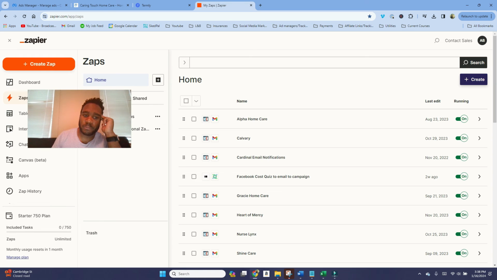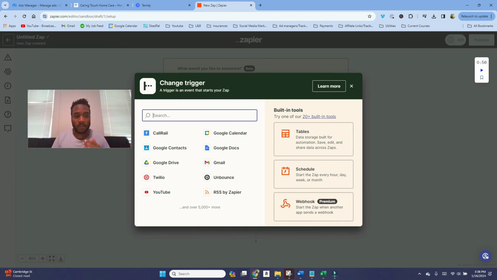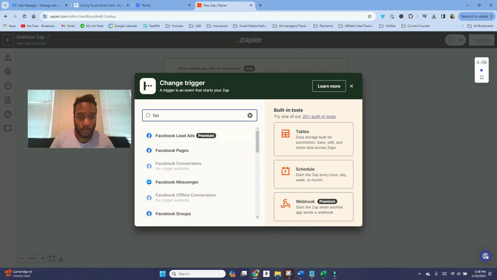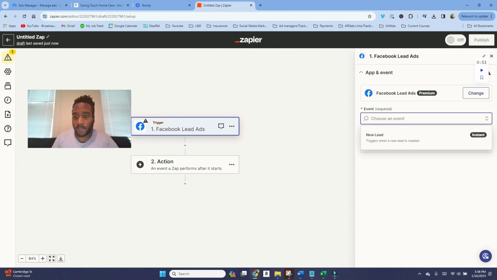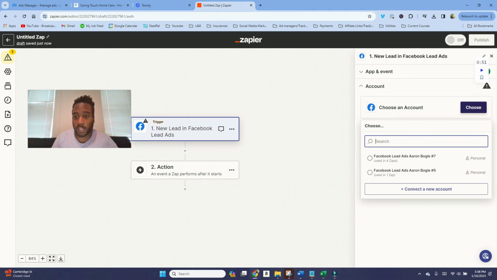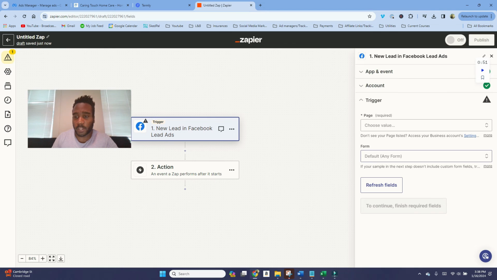What you want to do is you want to click on create. You want to click on new Zap. What you want to do is you want to add a trigger. So we want to say that if somebody fills out the form, that we're going to get an email. So what you want to do is click on, you have to type in Facebook, so Facebook lead ads. The event when a new lead is made. So you want to click on continue. You want to choose the account, and I'm just going to choose my own account. You want to click on continue.